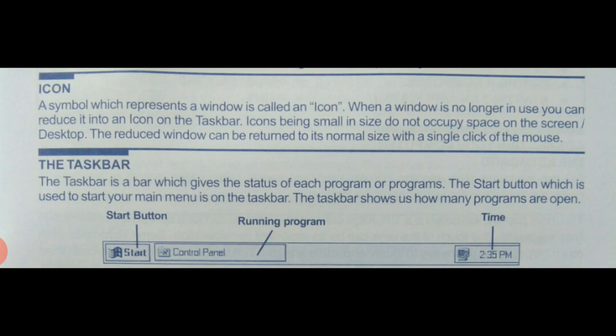See, icons are the small pictures which are present on the monitor. These icons are useful for opening the applications that you need. Okay, and they do not occupy much size of the screen. Okay, and the last topic is the taskbar.